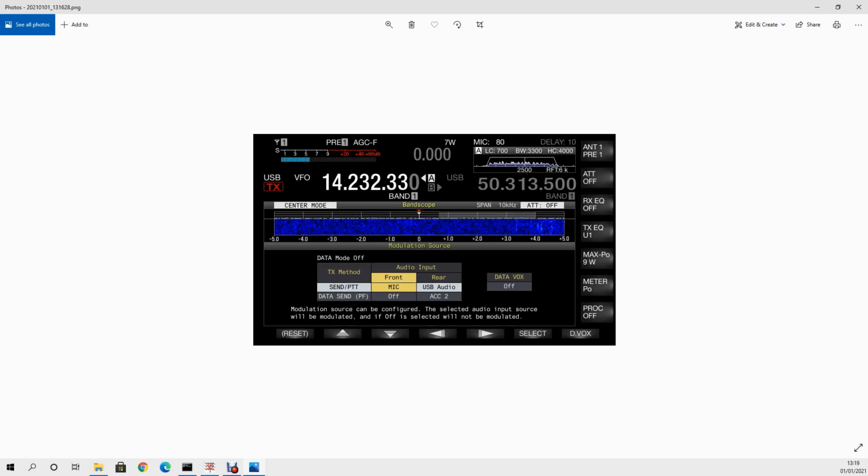Back in a sec. So before you go any further, you just need to check the modulation source settings on your rig. Press and hold the data button, which has got mod source written above it. Press and hold that until you get this screen here. Now it's important that when we trigger a send PTT that we've got the rear USB audio as the selection, not anything else. It's got to be the USB audio because we're going to be using the USB audio codec to transmit the audio file. So just check you've got that set up and we should be good to move on.